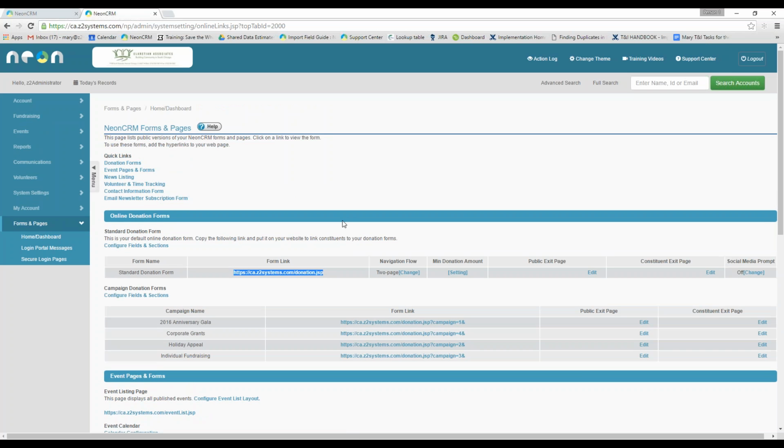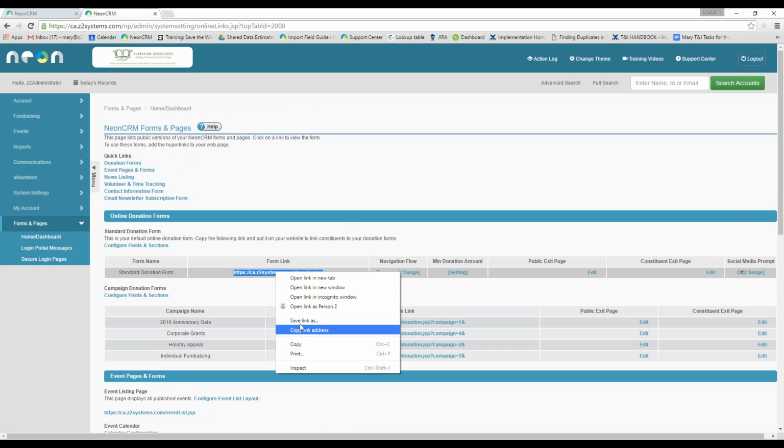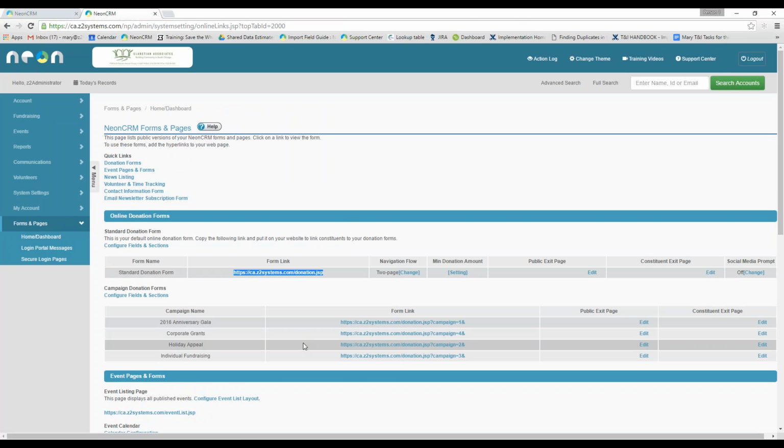Is there some sort of HTML code that we will have to integrate into the website for the form to work? No, actually, it's literally just a web address. So you would copy it, and then whoever manages your website, you would say, I want my donate now button to go to this link, to this form. I see. Okay. So that's just so you know the process whenever you're ready to use this form.